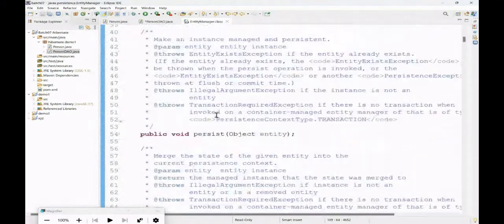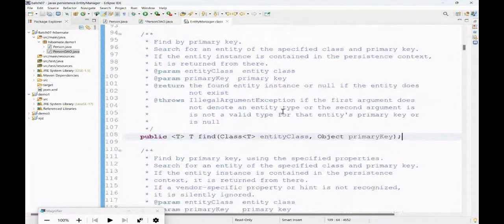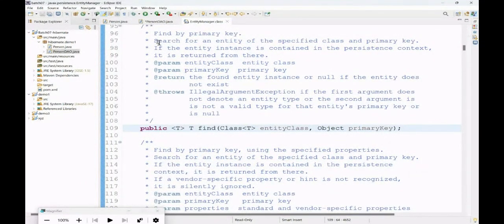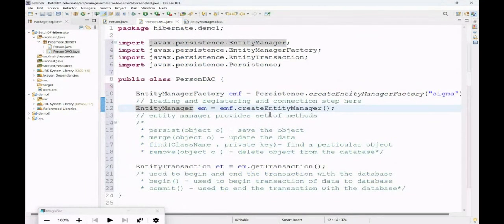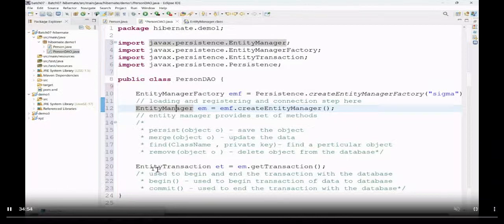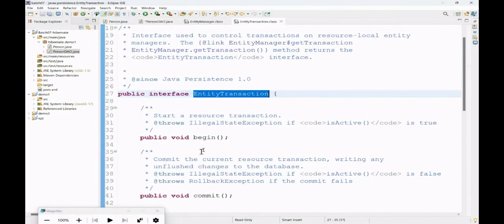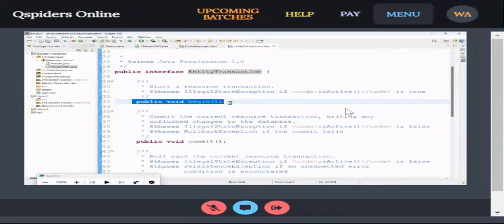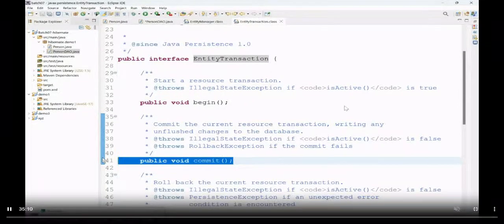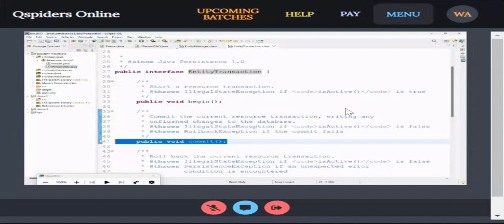Why are we using entity manager? This entity manager has methods such as persist, merge, remove, find. To use these methods, we will get the object of the entity manager. Then, to begin and end the transaction with the database, I already told you the database is a costly resource. You can't keep the connection open to the database because a third party can access that connection and get your data. When you're building an application, your database is the most important part, and you have to secure it. In order to do that, you will use the entity transaction interface. It provides a few methods. If I open the declaration of entity transaction, it has two methods: public void begin and public void commit. Using these methods, we begin and end the transaction with the database.